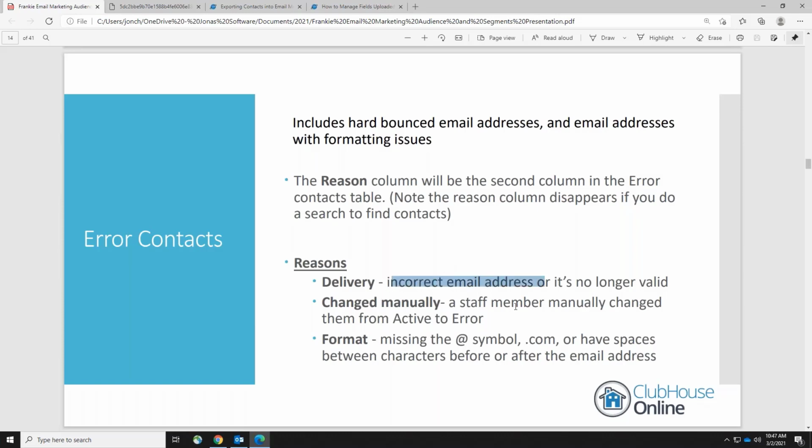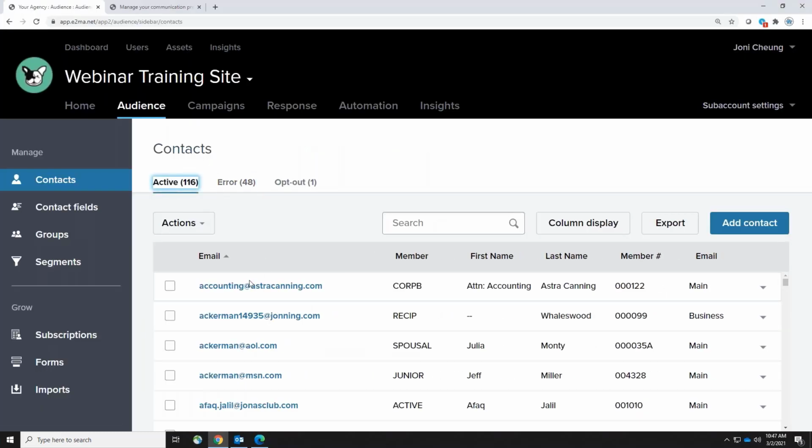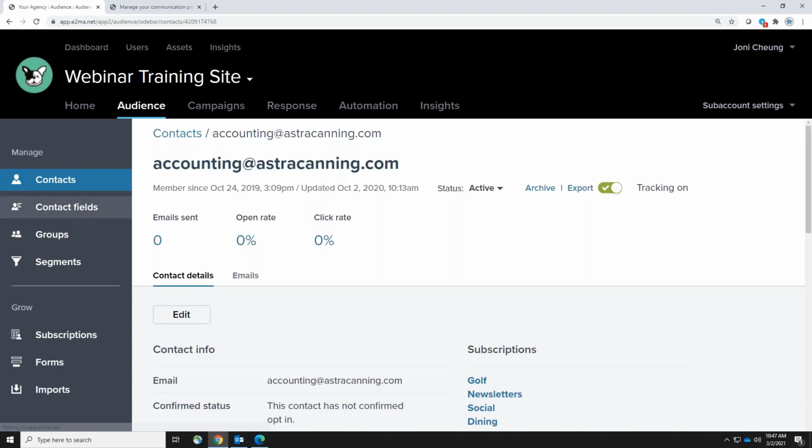Delivery, wrong email. Changed manually, a staff member noticed that it was wrong and they changed it manually. Or formatting, maybe you put in the symbols in the wrong spots. So those are the reasons that you would be able to see. So right here is how a staff member can easily change them from active to error, or even opt out. The member says, I don't want to get emails at all coming from this email marketing system. You can actually opt out on their behalf. So that's how you can manually change them.